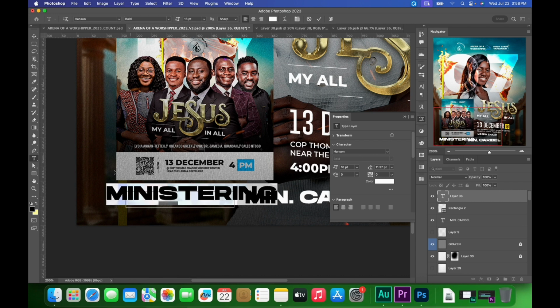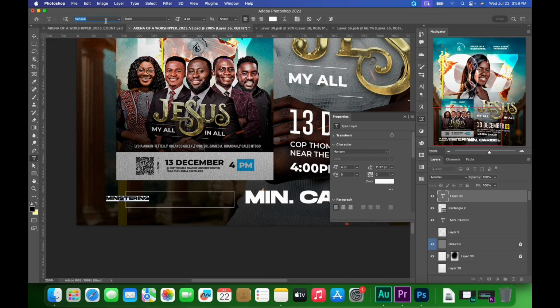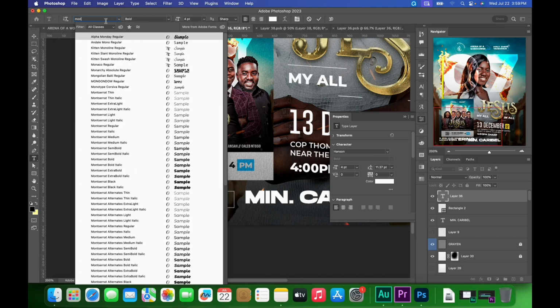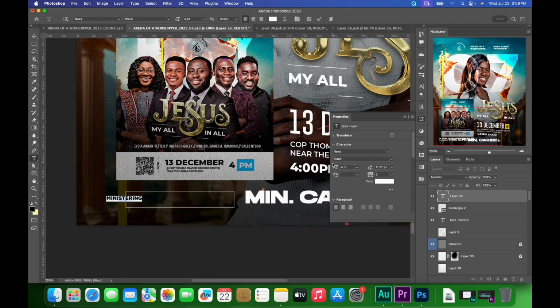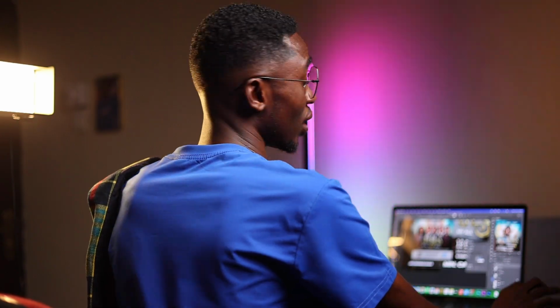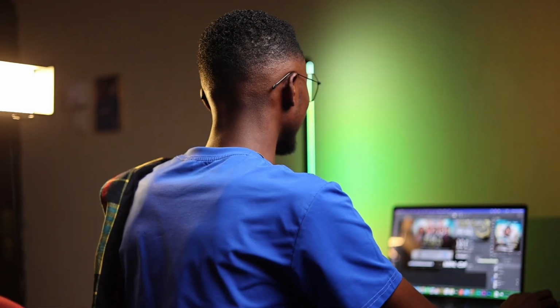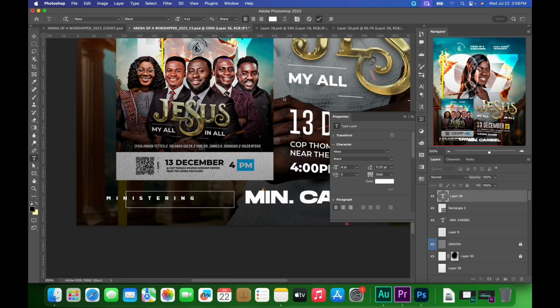Command A like so, and reduce the size, something like this, and change the name from Hansen to Nexa, and something like this, and you kind of increase the kerning. Okay, all right, so just like this, Command T, and reduce the font size like so, and kind of reposition it here like so.